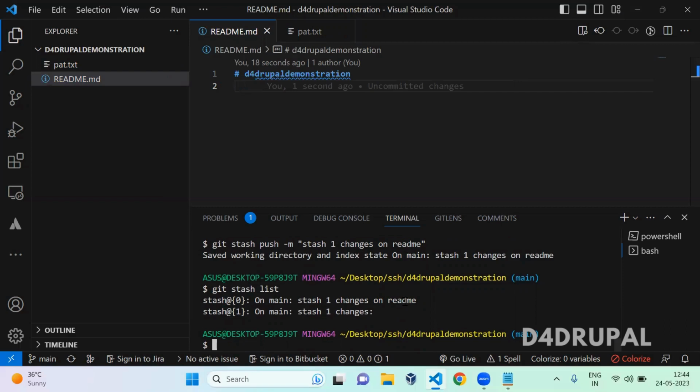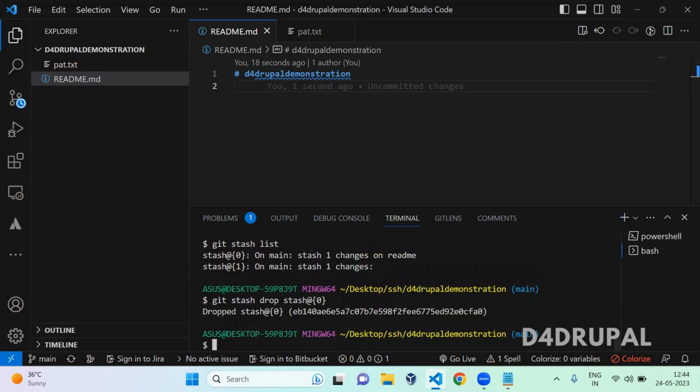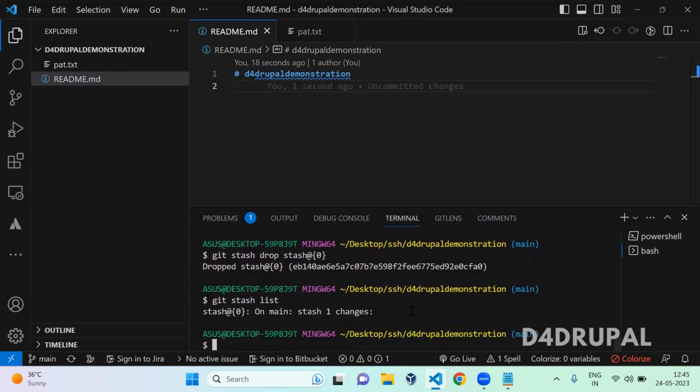When you use git stash clear, it will remove all the stash entries. But if you want to remove only this one, not everything, or only 0, in that case you have to go with git stash drop. Git stash drop and then stash@{0}, or you can mention only 0, both will work. Once you drop it, run git stash list. You can see we have only one entry.